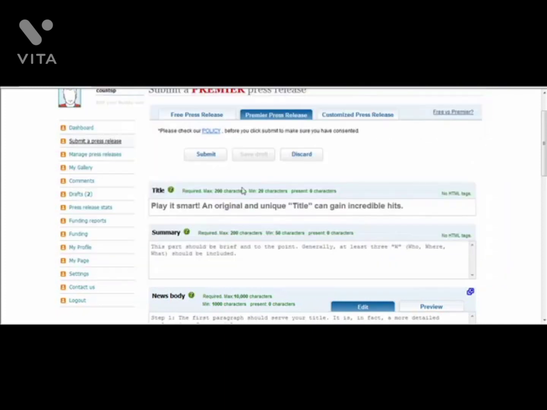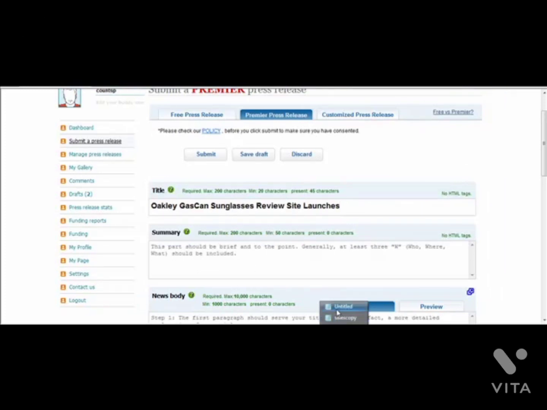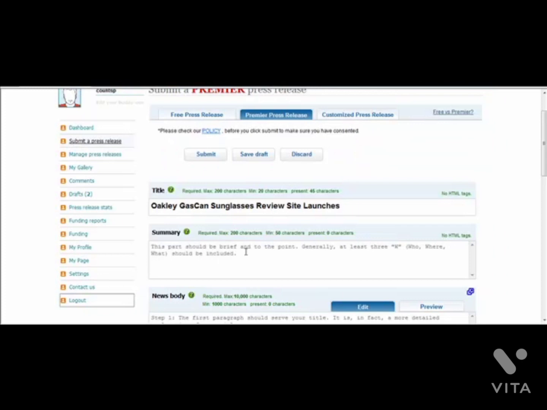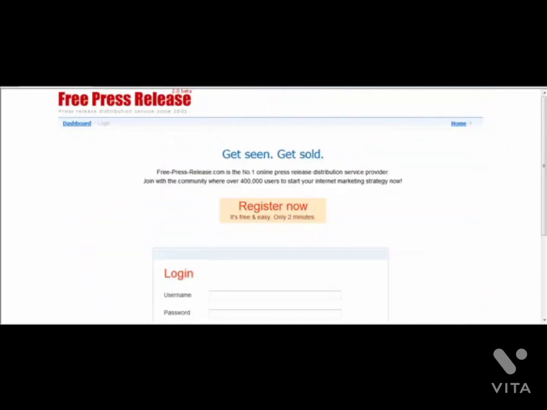Make sure again that you have your main keyword phrase, which is your product name, in the title. Then you've got a summary here they're asking for, and this is why I like to write it out, because it just makes this process much smoother. Oops, that was not good. So let's go back and log back in here.